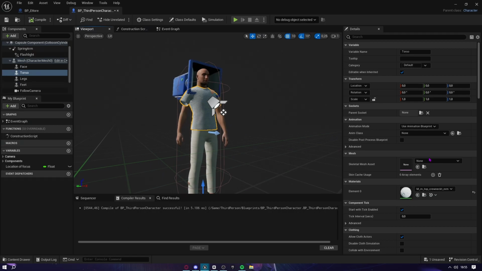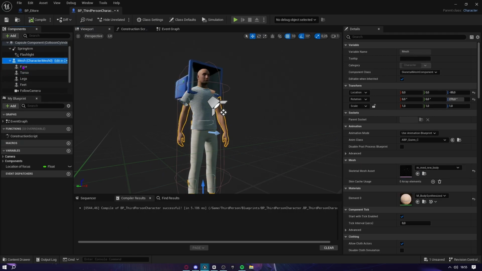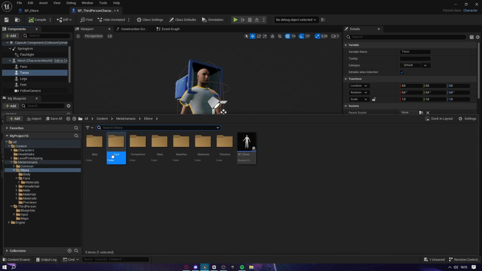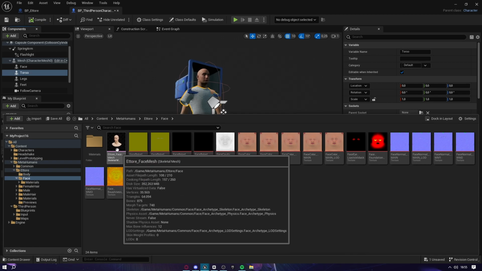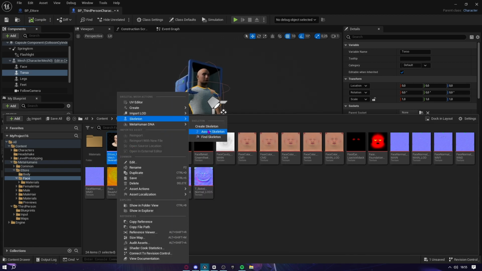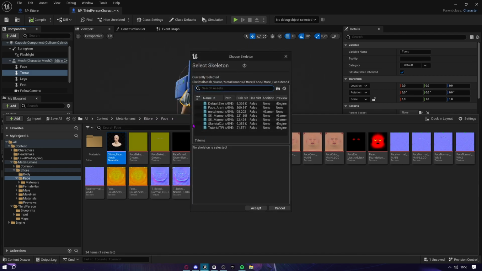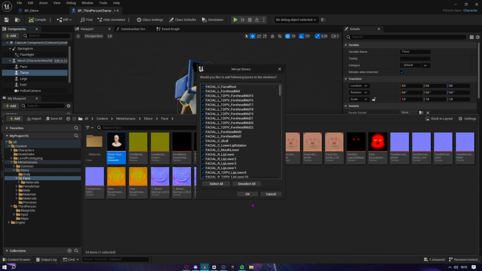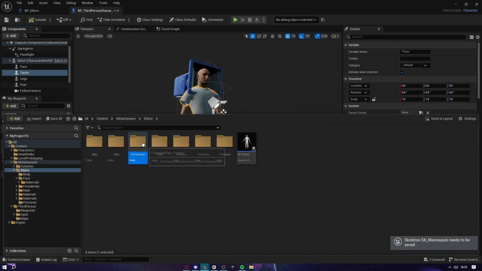I think it should show something in here. For example, here we got the body, and for the torso it also should show you something, but it's not showing, so we have to find it. So we just go to the face at first. Here we see the skeleton mesh. Press right click, go to skeleton, assign skeleton, make it a bit bigger and select the SK mannequin. And now we just have to do the same thing with everything.